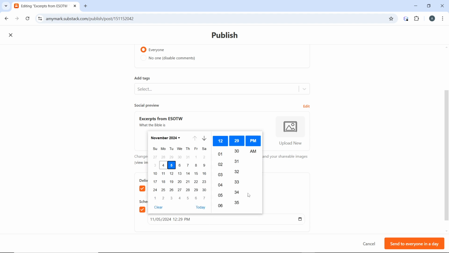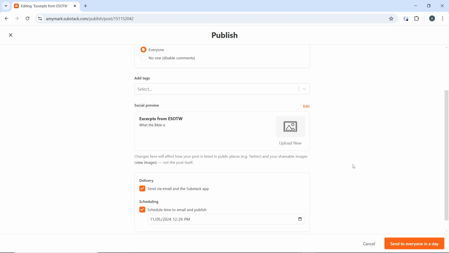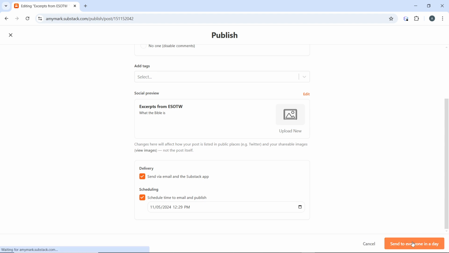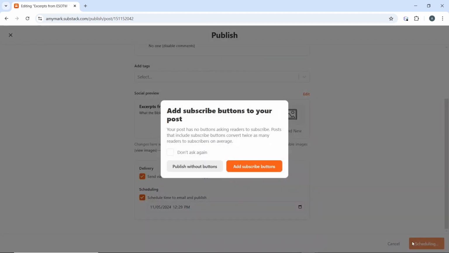You can just head over to click on the calendar and select the new date and the new time from here. Now once you're done with this scheduling, go ahead and click on send to everyone in a day, which is at the bottom corner of this publish window. So go ahead and click on send to everyone in a day if you want to, and that's it.